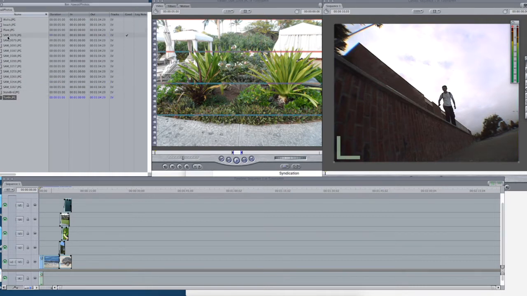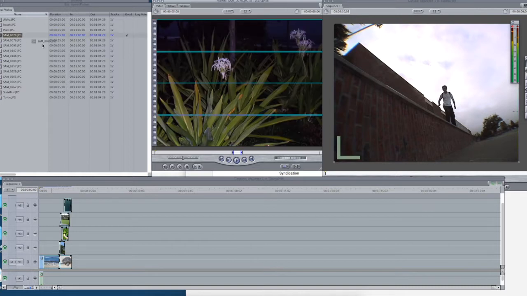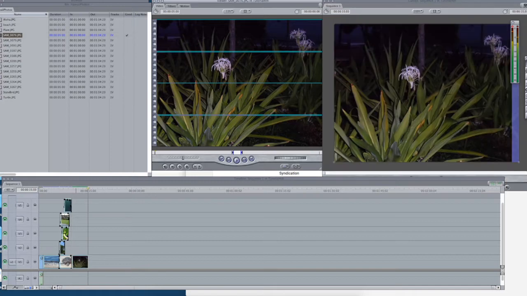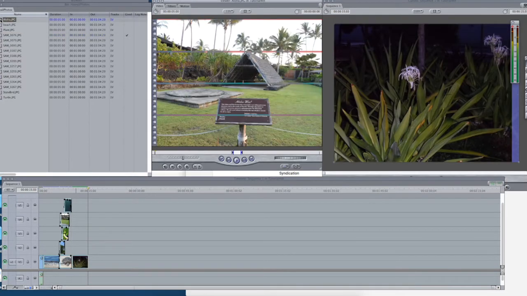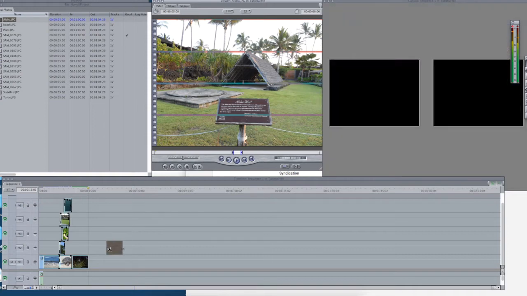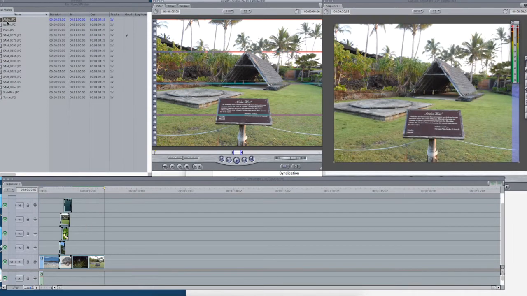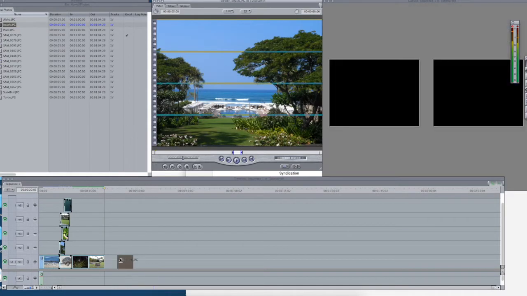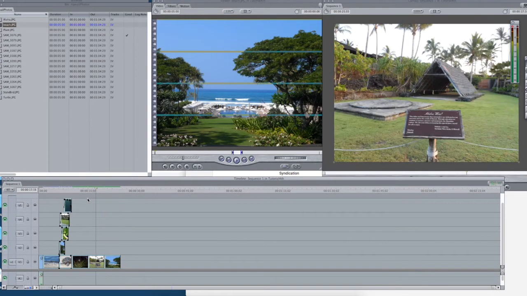I am going to go ahead and grab this flower, drop it on video track 1, snap it next to this clip, and go to Aloha and drag it here, and go to the beach and drag that photo. So I have 3 additional photos.